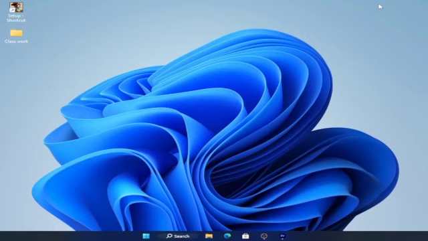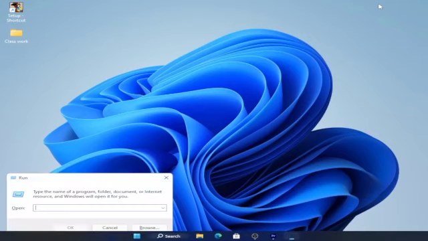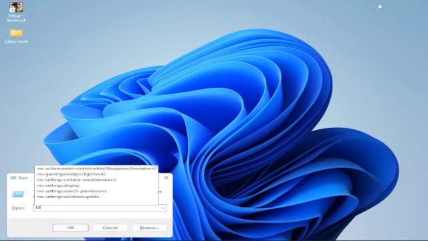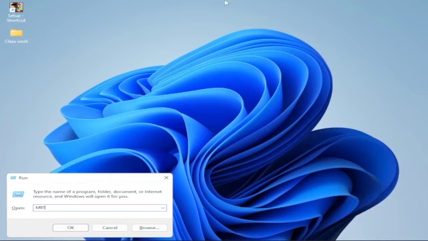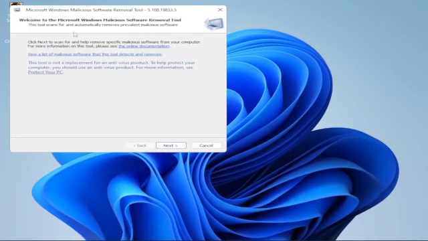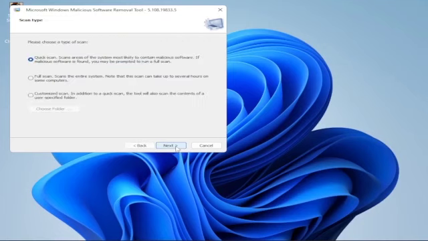Let's get started. Press and hold the Windows and R keys. Type here MRT. Hit OK. It will show the Microsoft Windows Malicious Software Removal Tool. Now you can click on Next.